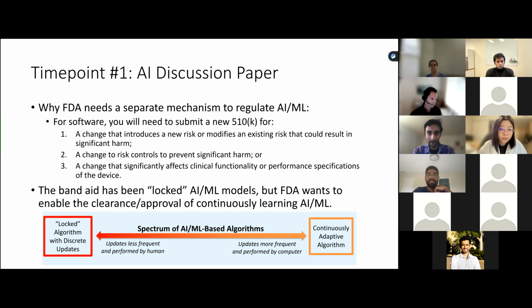The band-aid that's been imposed, or the way FDA has been getting around this, is by having locked AI models. So you can have an AI model, but it can't be continuously adaptive or continuously learning. But FDA recognizes that's kind of pulling the rug out from under a lot of what makes AI and ML great. So it's not a long-term solution. We want to be moving toward a long-term solution, but how are we going to make sure we can maintain the safety and effectiveness of this model if we're not continuously monitoring how it's being updated? So that's their big challenge, and this is their proposal for how they think they can do it.